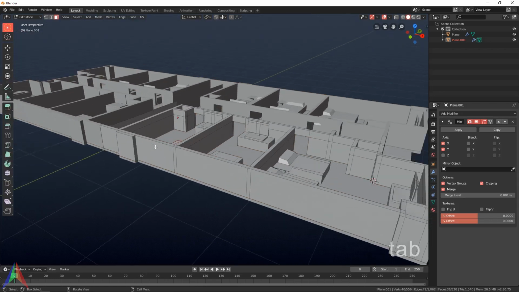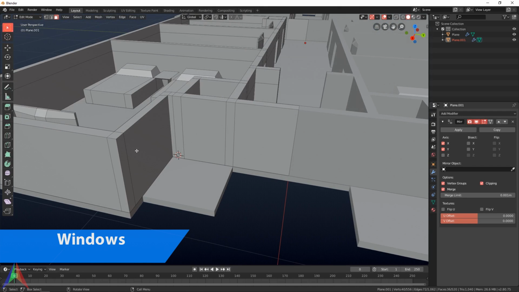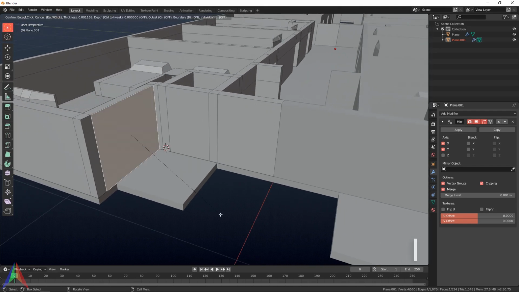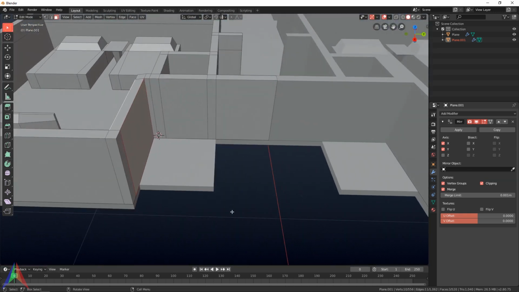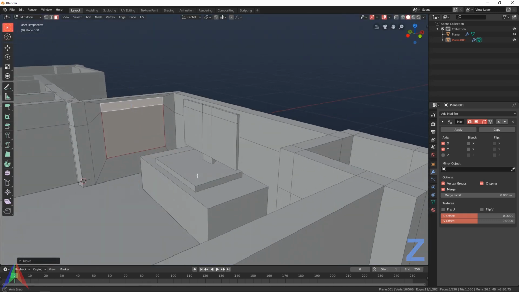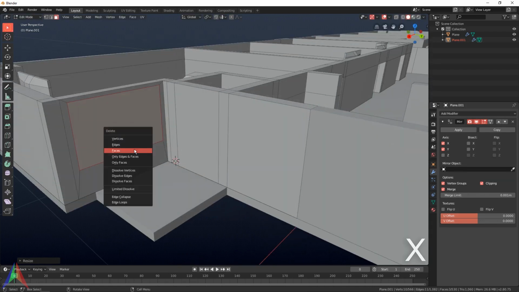Now we gotta model the windows and stuff on the outside. Maybe there will be a window right here. So I'll just go I to inset this. I'm gonna select both sides actually, and then inset those at the same time. So we've got the same shape. And maybe scale it out. X faces.